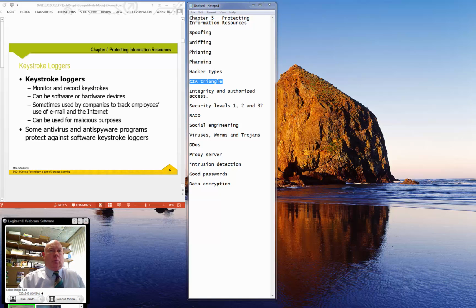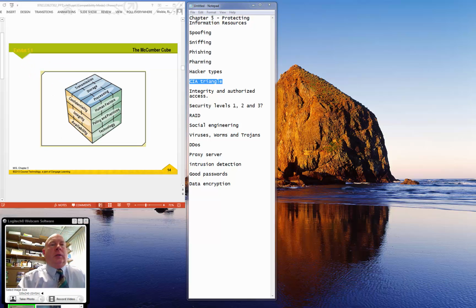Final thing is, what is the CIA triangle? Well, it is the first letters of 3 important words in this chapter. Those are shown on this slide: confidentiality, integrity, and availability.